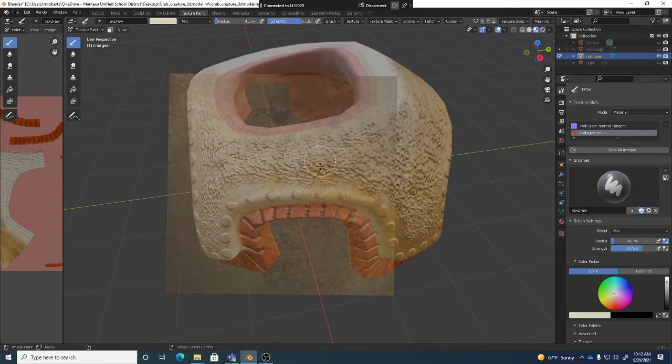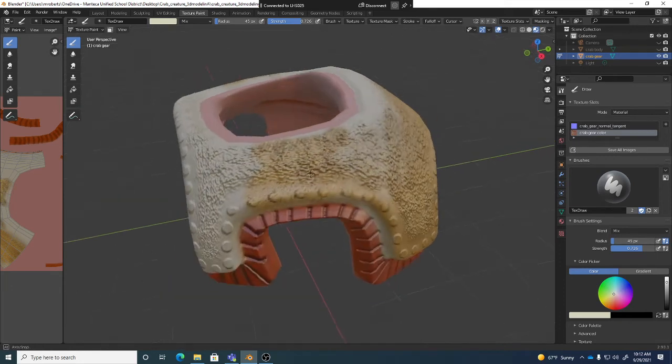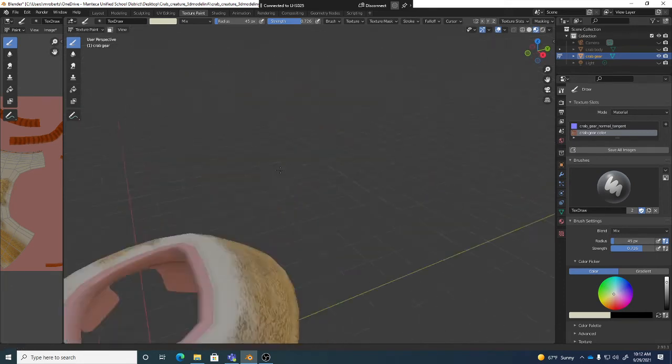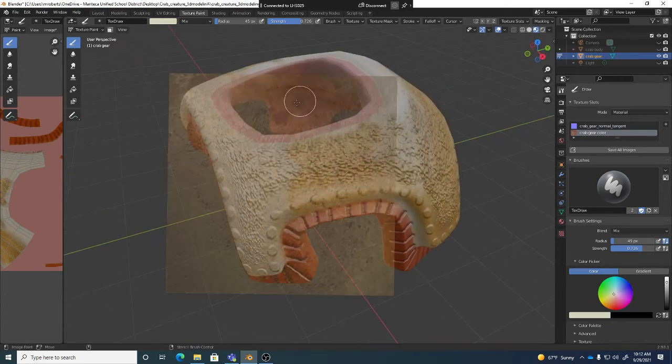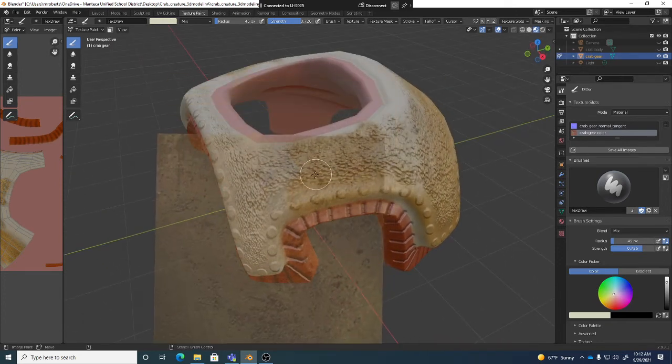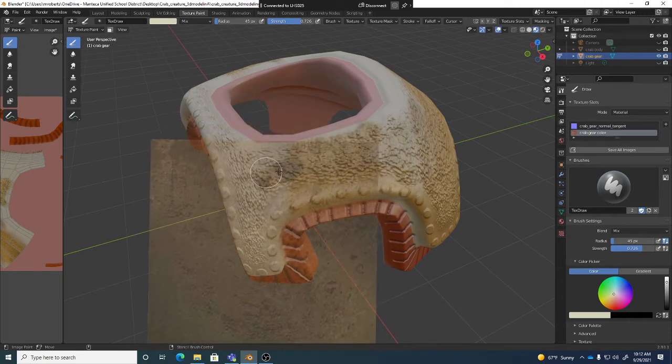I'll turn my strength up a bit for this. And you see how it's painting the image exactly as we see it? So if I have this dark spot right here, there's a dark spot in the image. If I hold down right mouse button and move it down, you see how I can paint exactly that dark spot right there?